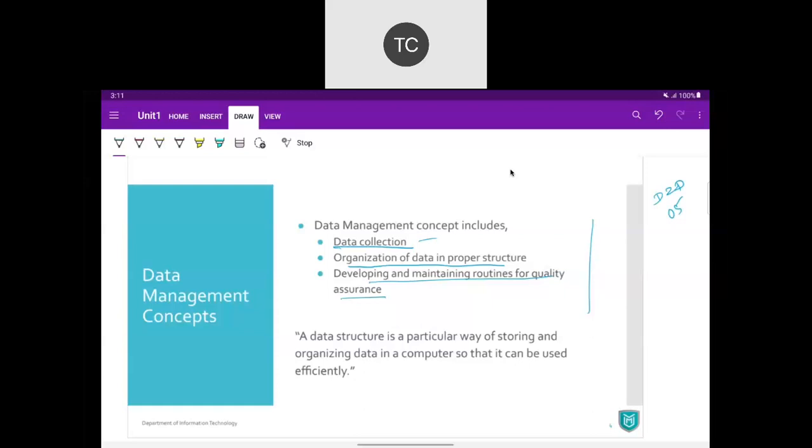So the middle point, organization of your data in a proper structure, is the key point here. Now, what is data structure then? From the perspective of this entire process, what is data structure? So data structure is a particular way of storing and organizing your data.